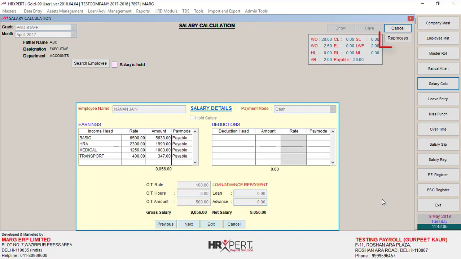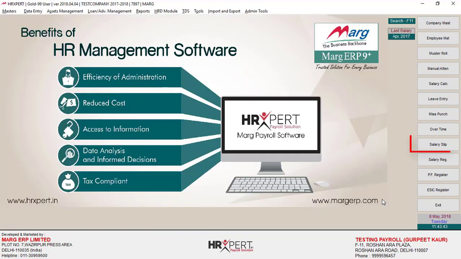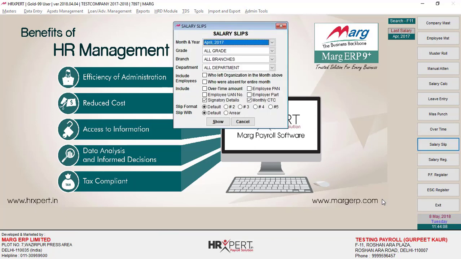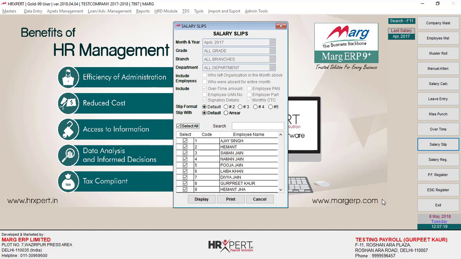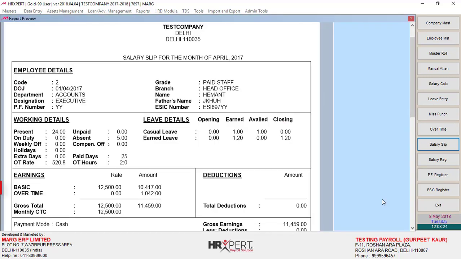After this, we will do reprocess. Then click on salary slip. Then select month, grade, branch and department. After this, if you want to give salary slip with overtime, then tick on overtime amount. And if you don't want to give, then let it be untick and do show. Then select an employee and display it. So a salary slip will be shown to you here with overtime.